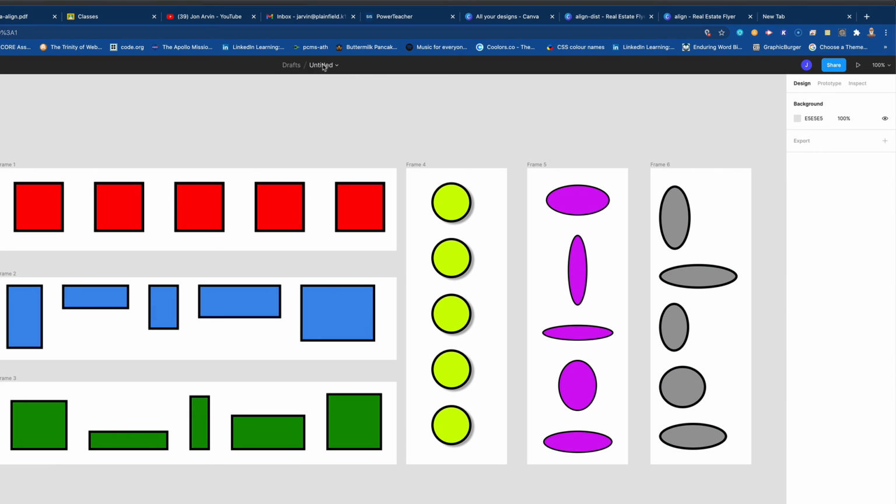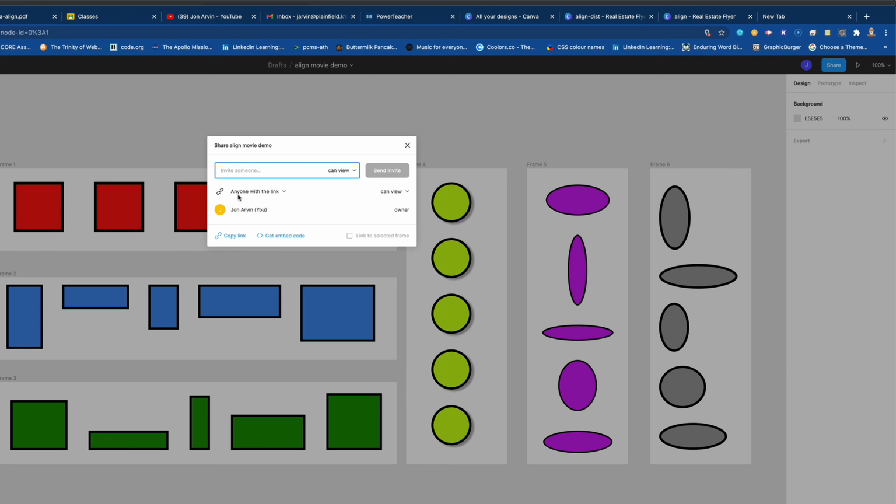It's time to come up here and change the name of this. I'm just going to call this Align Movie Demo. Please change the name of your projects. Do not leave them untitled. It's a bad habit. Once you've done that, you come over here to the share button. You make sure it says anyone with the link. You click copy link and you go turn that in on Google Classroom.